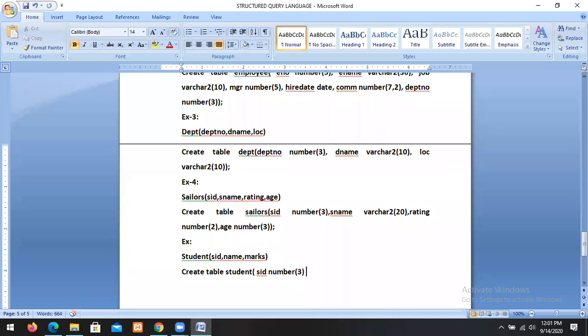I want to define a constraint. So you have to write a constraint name. First of all, you give the constraint name. Suppose primary key, pk underscore sid. The constraint name is pk_sid. What is the constraint? Primary key.